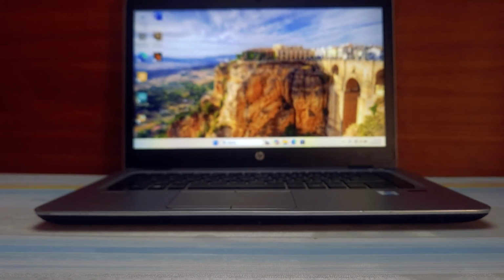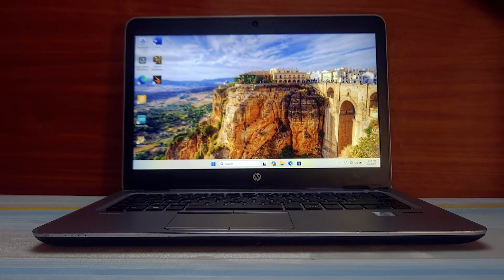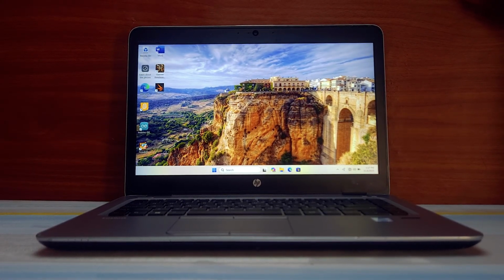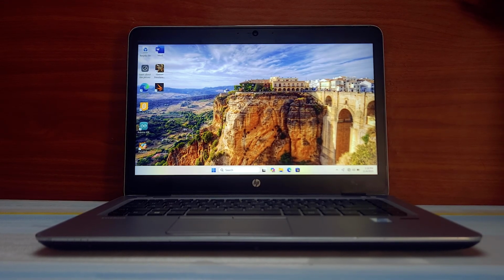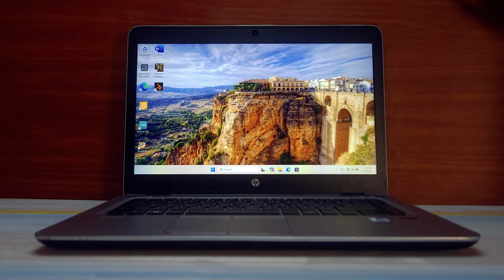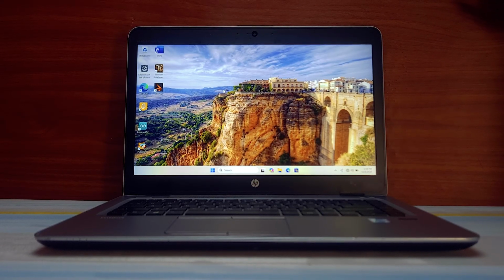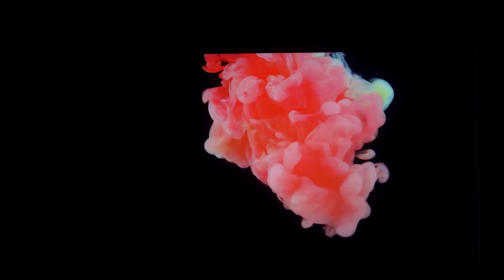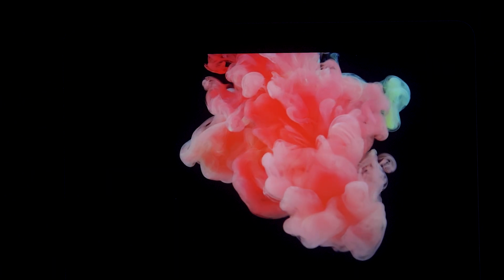Let's flip it open and talk about what you'll be staring at most, the display. This EliteBook 840 G3 comes with a 14-inch Quad HD IPS panel, running at 2560 by 1440 pixels, and right off the bat, it looks really good for its age. The screen is sharp, colors are crisp, and the text looks razor clear. It's not an OLED or a high refresh rate panel. It's a standard 60Hz screen, but for office work, streaming, or even light editing, it's more than enough.